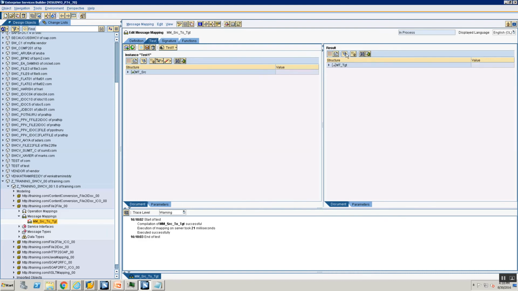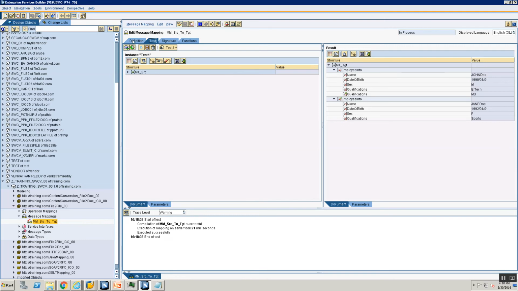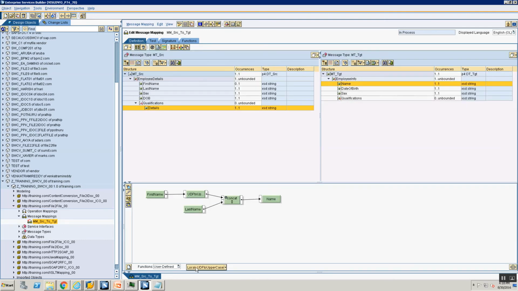I've executed my mapping, and once executed, my first name is now converted into uppercase. So now let's drag this again and do it for the last name.